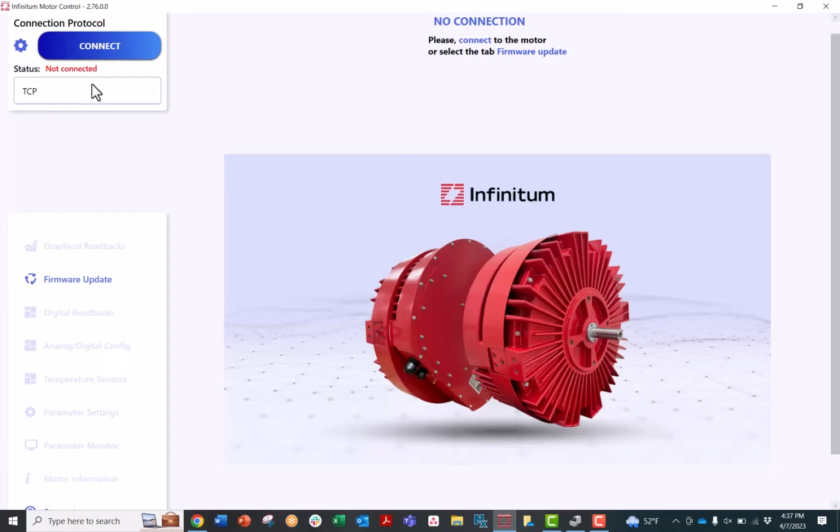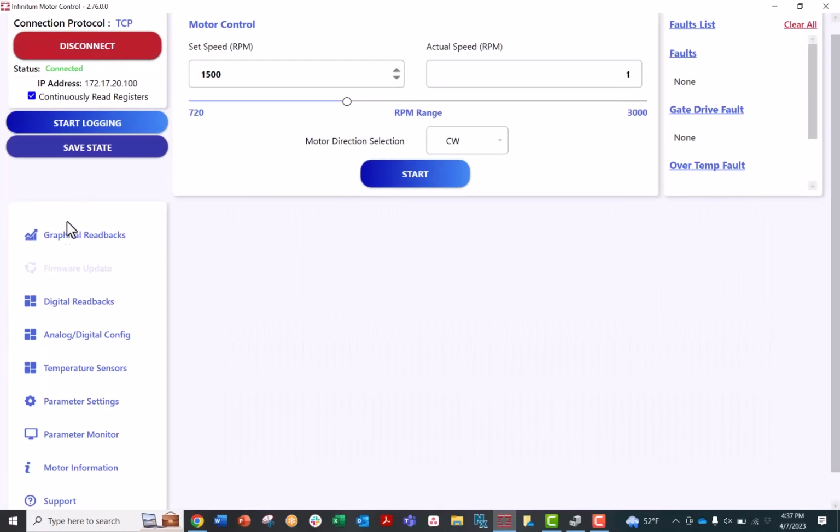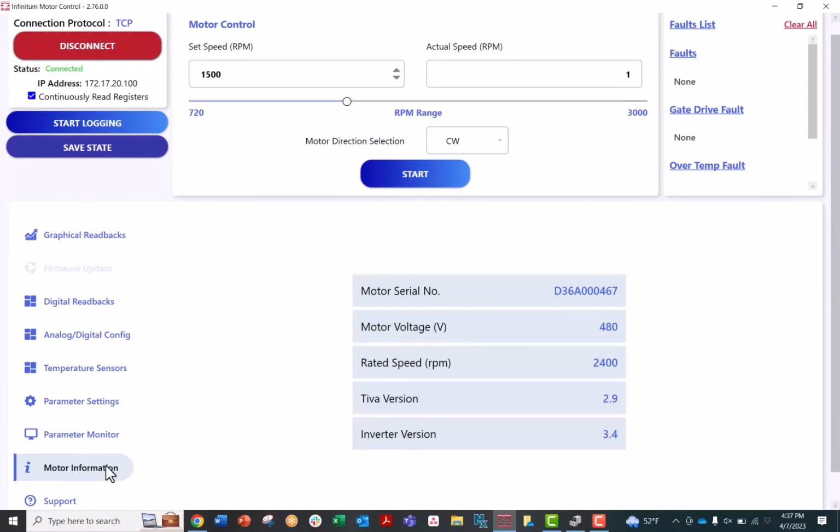So let's go ahead and connect to the motor and check the version of the firmware to make sure we really need to do this. So the way you do that, you connect to the motor. You click the motor information tab in the lower left-hand corner, and you can see all the versions of the software are displayed. The TIVA, which is the processor in the communication interface module, is 2.9. And the latest version is 2.10. We want to update that from 2.9 to 2.10.